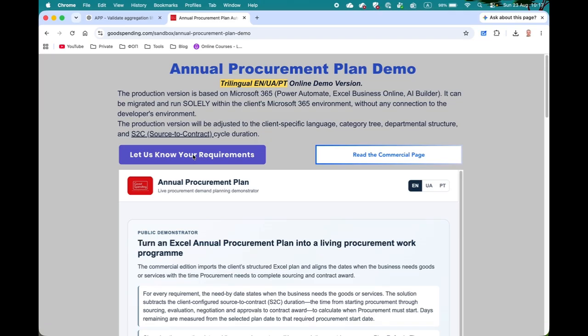First of all, the demo means that the production solution is based on Microsoft 365 applications like Microsoft Power Automate, Excel Online, AI Builder, and so on. And this production solution will be delivered to you as the file that you can migrate into your environment with or without us, and then it's going to live there completely independently from us, so it's not going to expose any information to any third party. It's going to be the proprietary solution within your Microsoft environment.